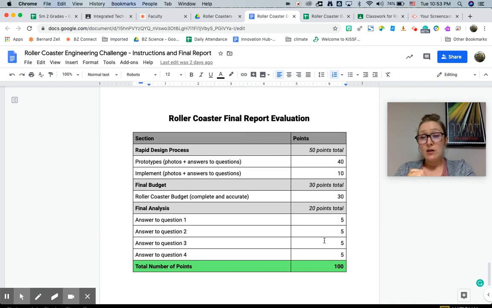Okay, so how I'm grading this. Your rapid design process is worth 50 points. Your prototypes, photos, and answers to the questions, that's 40 points. Implement photos and answers to the questions, that's 10 points. Your final budget, if you have a complete and accurate budget, that's 30 points. And then we have these four questions, that's 20 points. So this assignment is worth 100 points, which is way more than any of the assignments we've done so far. So this will really determine the bulk of your grade.